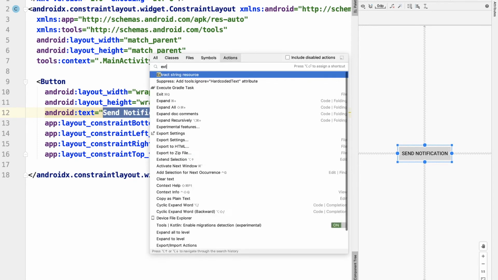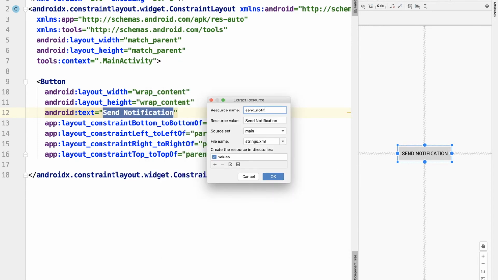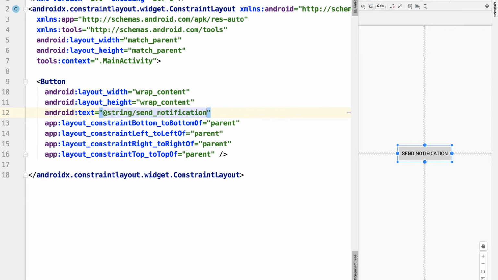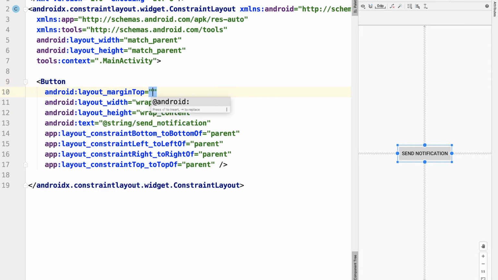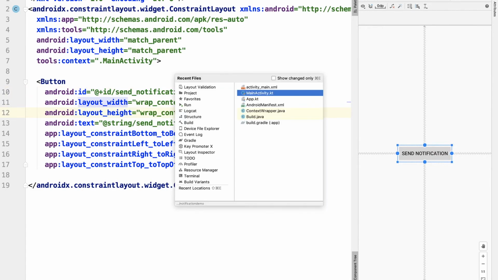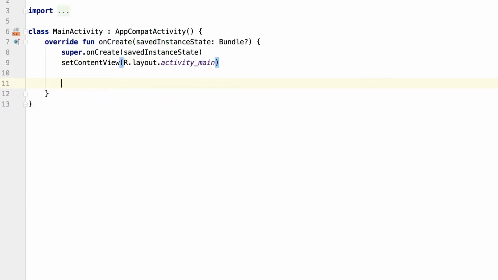And to match best practices, let's make that a string resource. Then here we need to give this an ID, so let's say send notification. And then in our activity, when this is clicked, we want to send a notification. So let's first import the view here, set an on-click listener, and now we can create a notification, assign it to the channel, and send it.